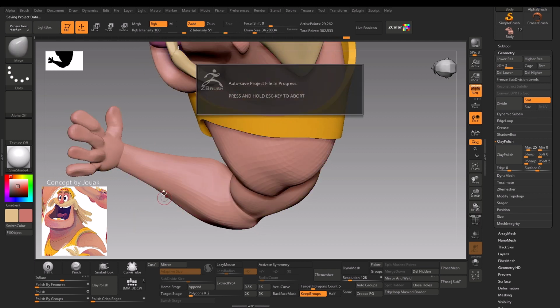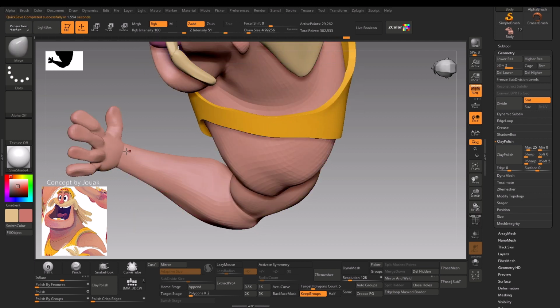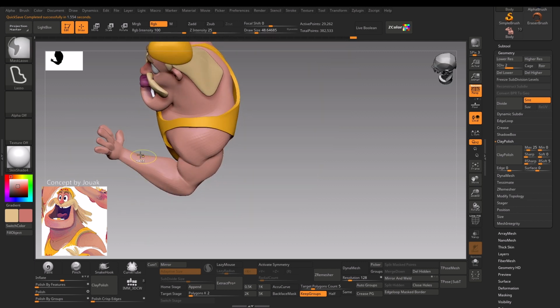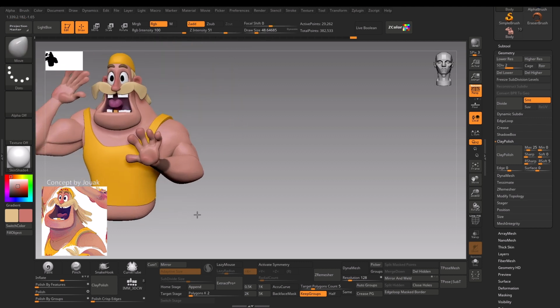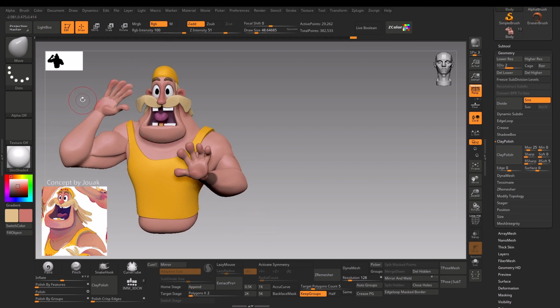Okay, now for the band, I will again hold control while my lasso is selected. I will just drag out the band. The band needs to be the same length as the other hand in order to work. Alright, we need to use the masks again.